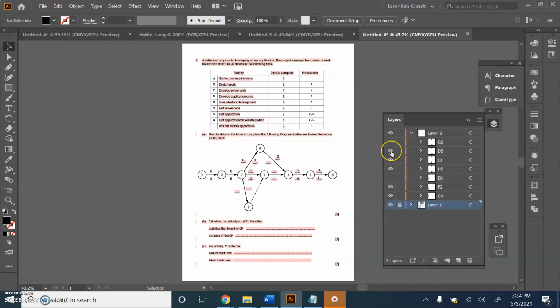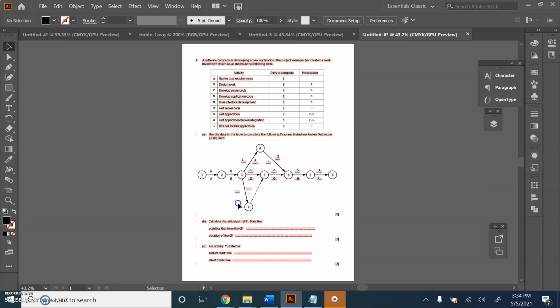So let's put in develop the application code, test the application. So that leaves us with this one, which is going to be E, because it's the last task that has a predecessor of B, and E is user interface development. That kind of makes sense, right?